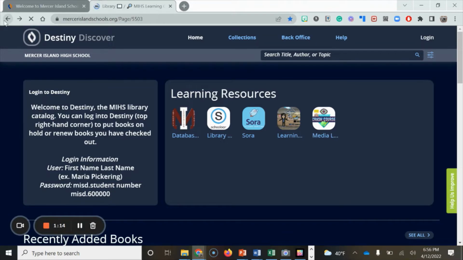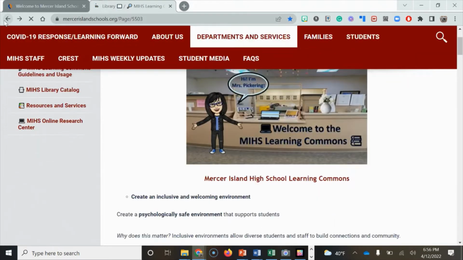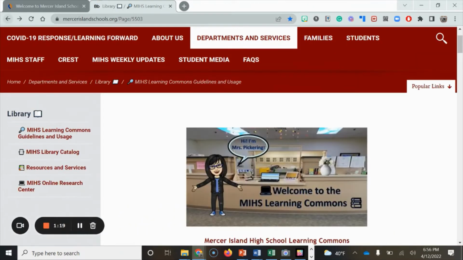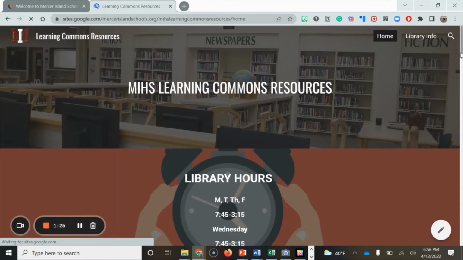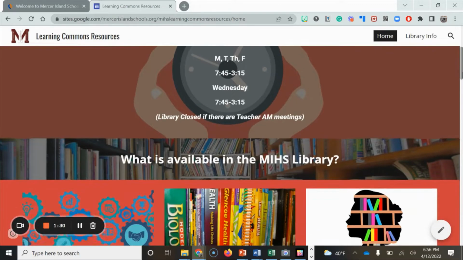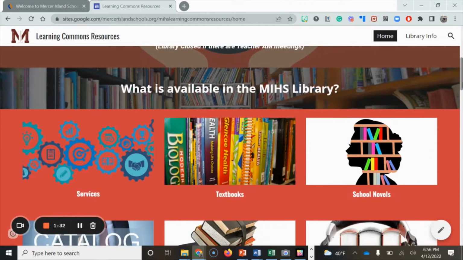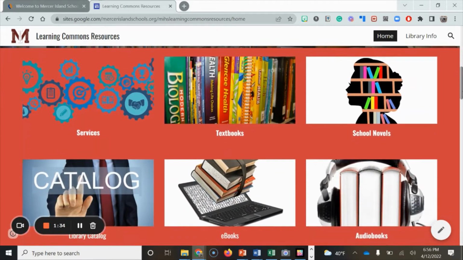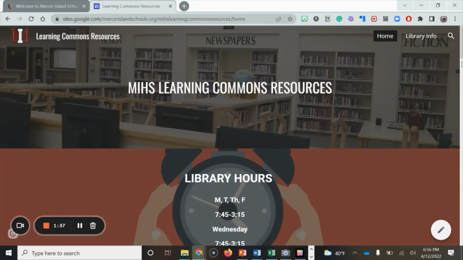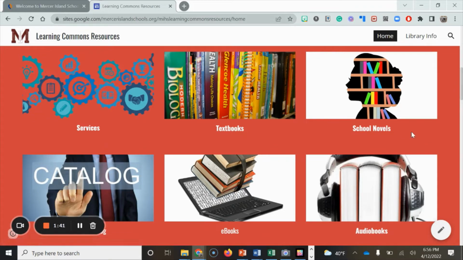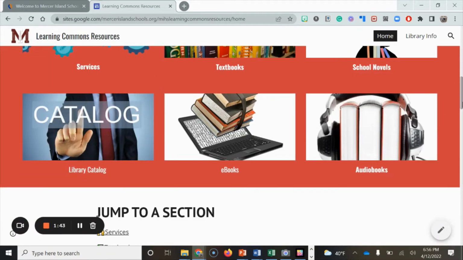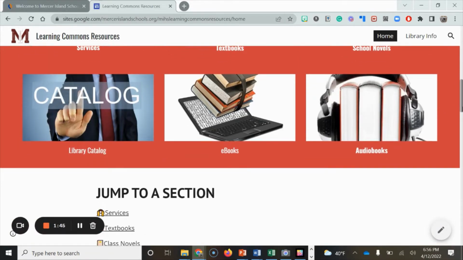So let's go back to the menu on the left. Here we have resources and services. Students can access a variety of information about the library here. Library hours, what's available in the Mercer Island High School Library, and all of these are links to the different resources. Services, textbooks, school novels, library catalog, ebooks, and audiobooks.